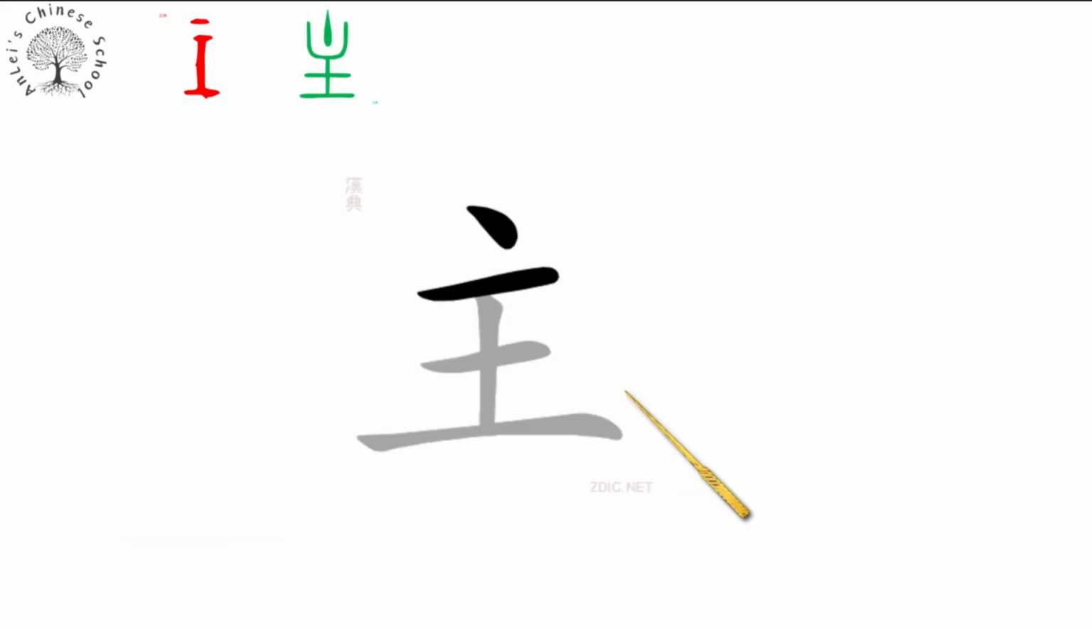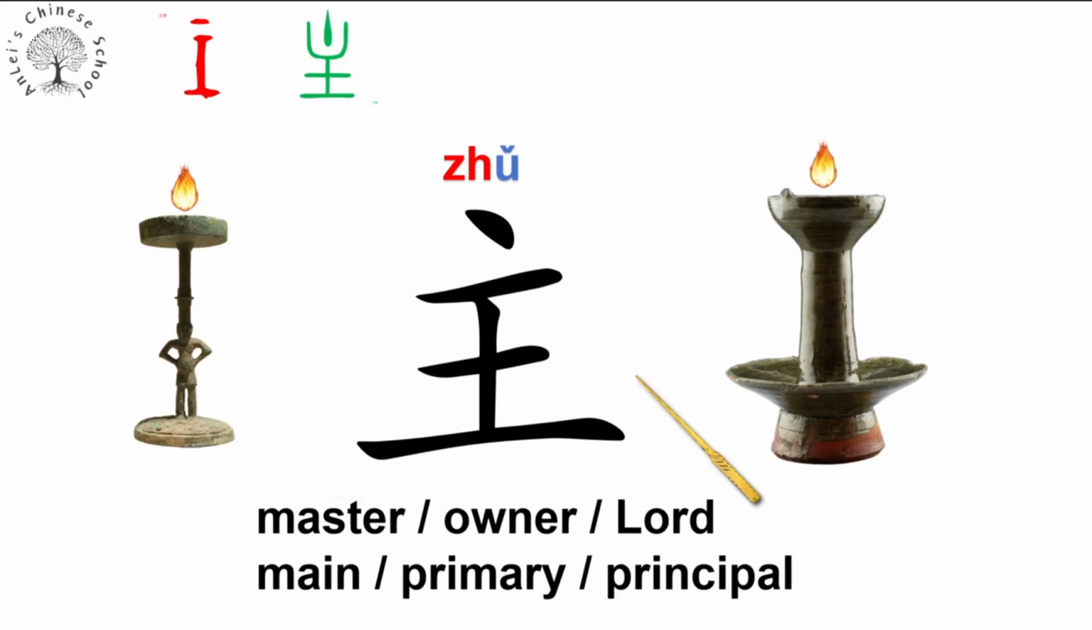If we move the one dot of the character Yu to the top, this character is 主, zhǔ. It means master, host, lord, main, primary, principal.